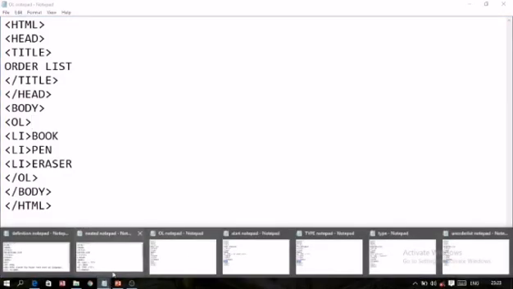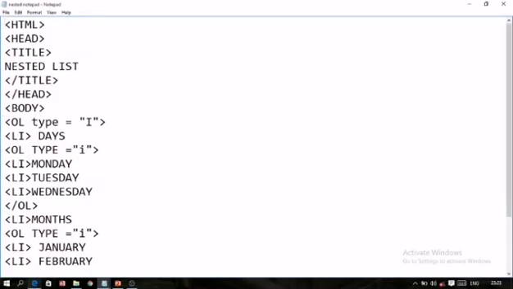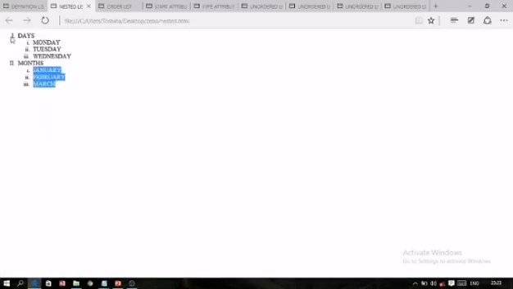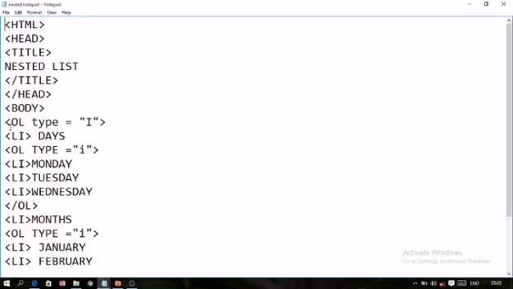Now the ordered list program, the nested list program, is here. First again I am showing you the program. First we have an ordered list, and here I have written days. Okay, so ordered list, which type of ordered list? It is in Roman numerals. So OL type equals I, Roman numerals. Then the first list item here is days, so LI days.